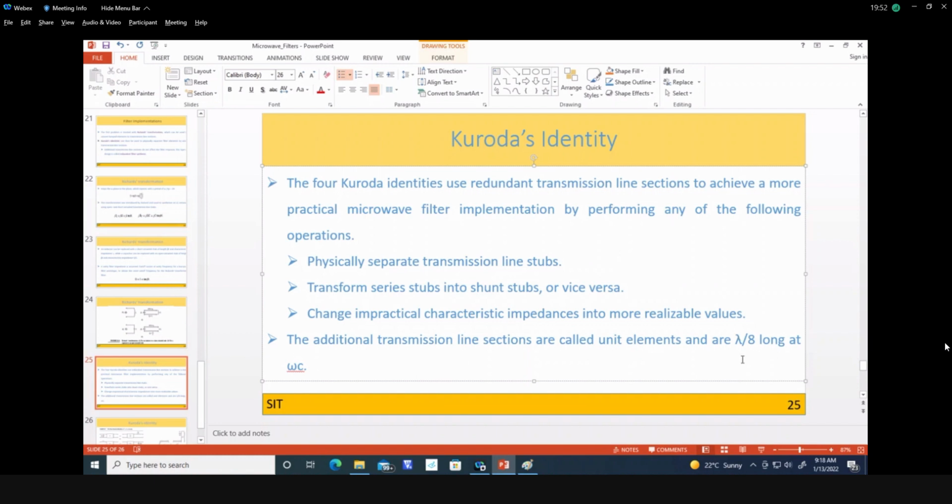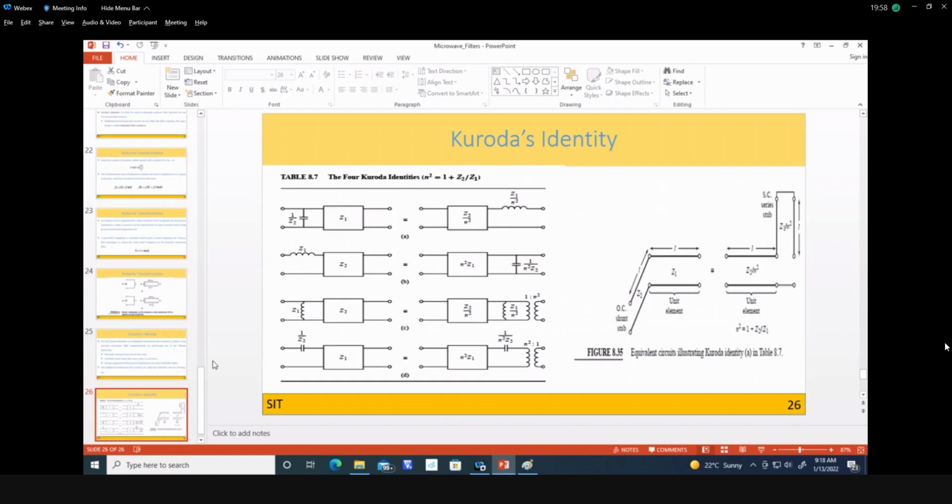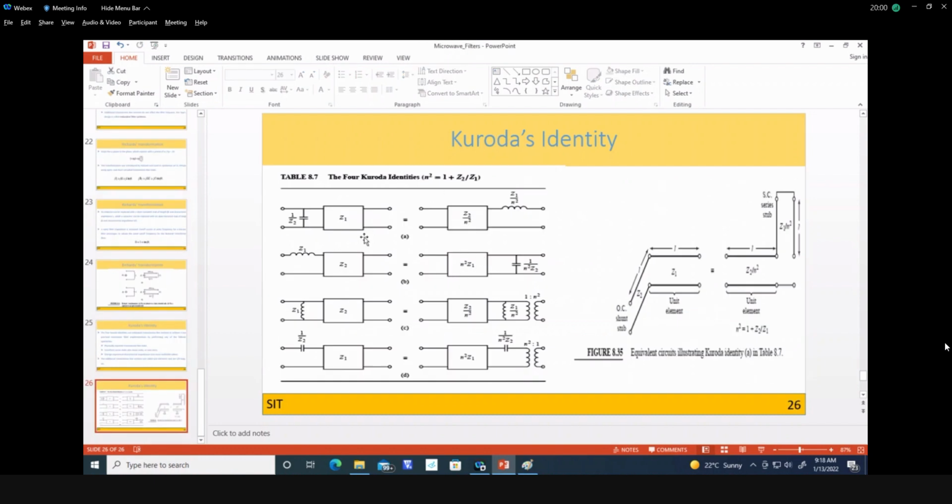At that frequency we have to take the unity elements, which is lambda by 8. These are the Kuroda's identities, where we can transform. If I add this section 1 by z2, we can add some redundant elements which is 1, and then transform like this.